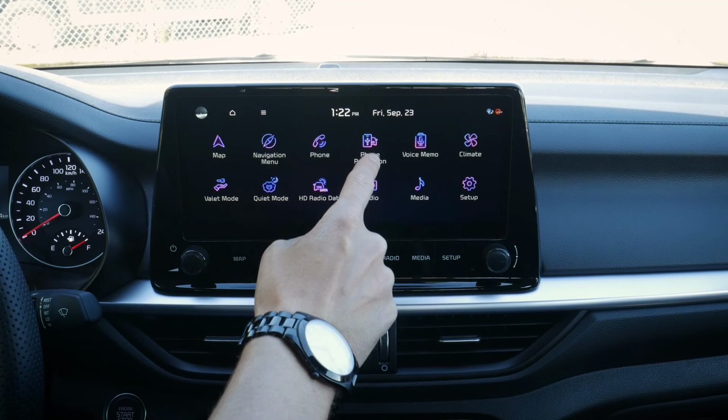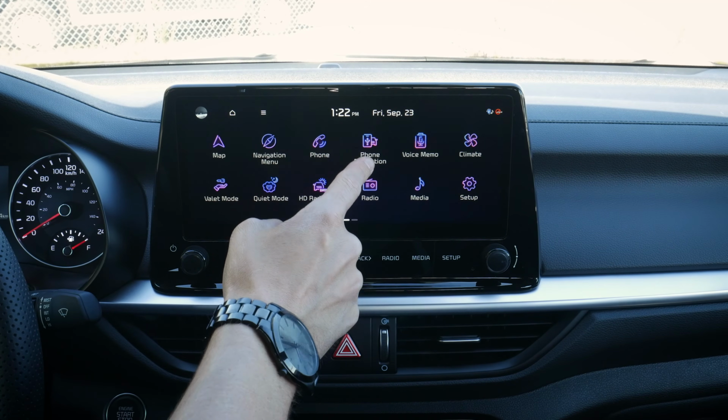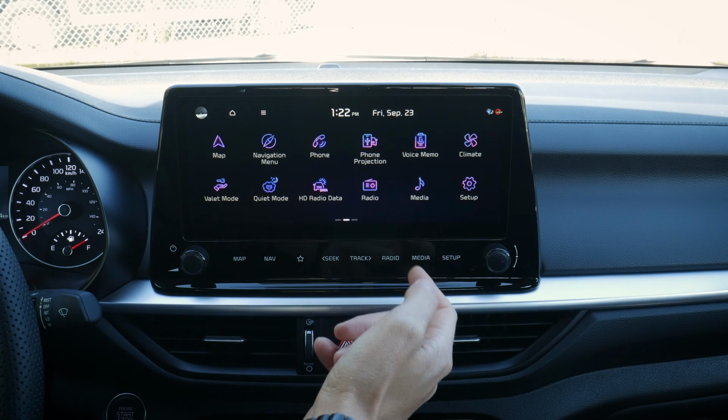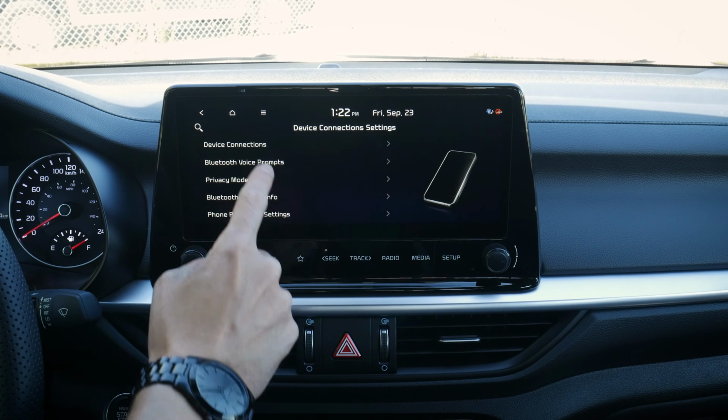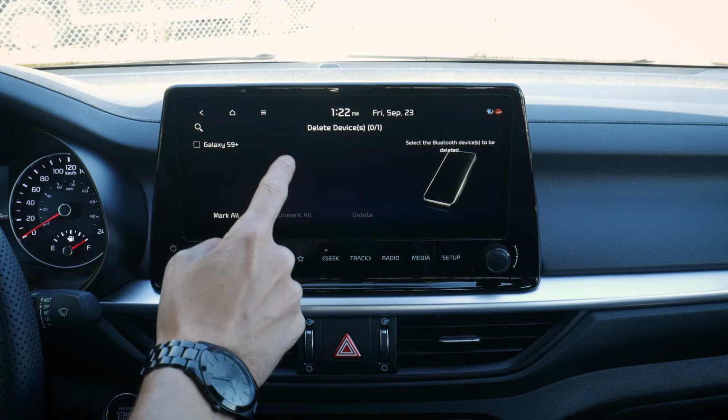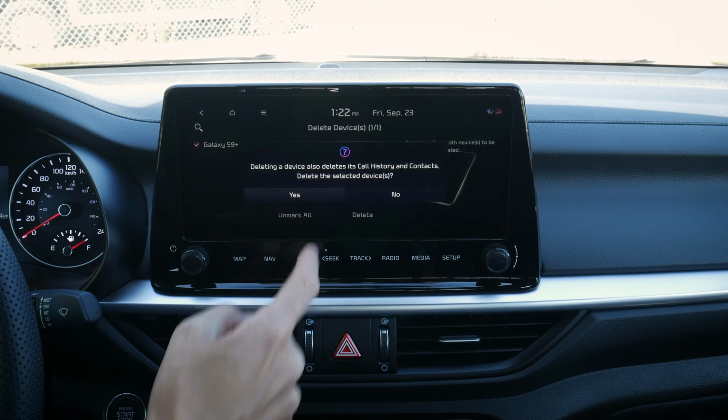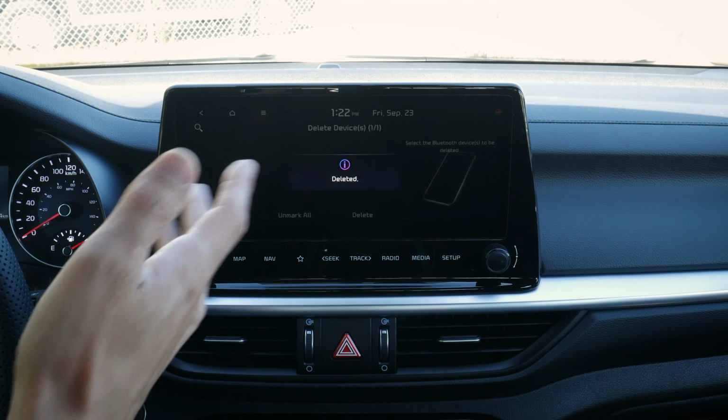We can go back home. We can look at our phone projection, which is the Android Auto Apple CarPlay. It's grayed out because there's nothing connected. We can jump into our setup, device connections, delete that, delete, yes. And 3, 2, 1, we're deleted.